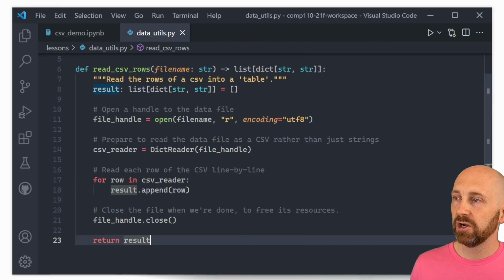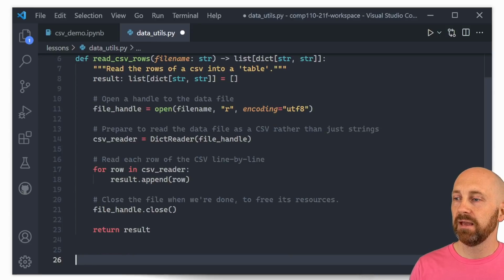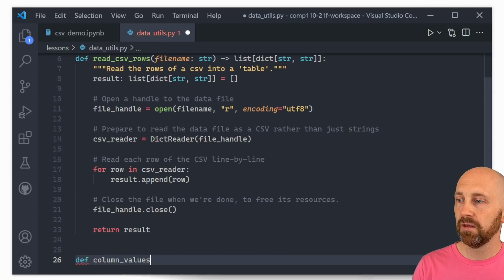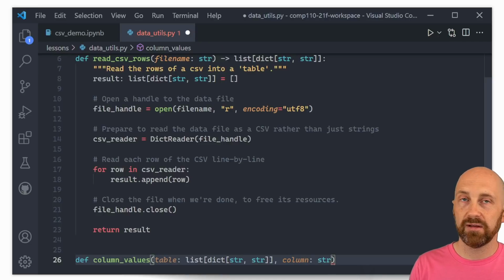All right, so I'm going to go back to data utils and define a function that is named column values. It will take in a table that is a list of dictionaries from string to string, and a column, which is a string. It's the name of the column that we want all of its values for. And it's going to return a list of string values.